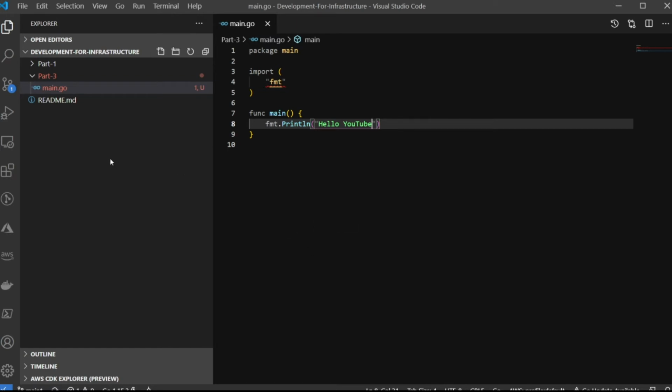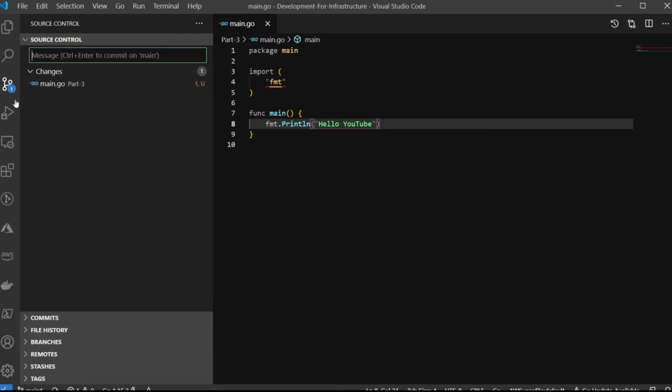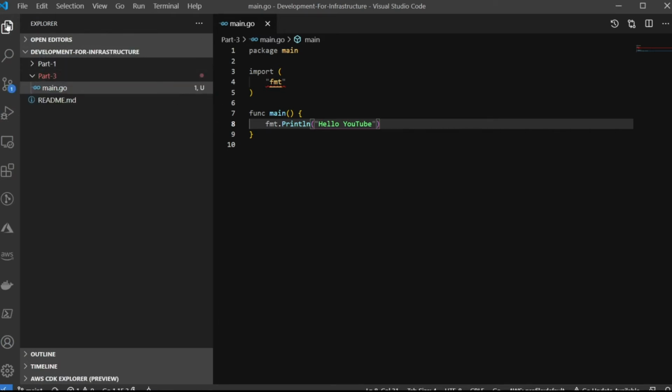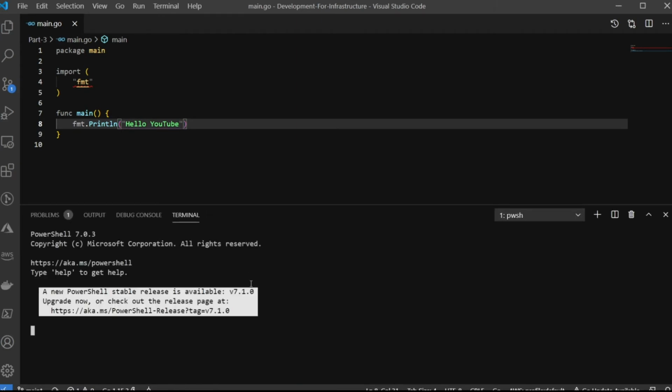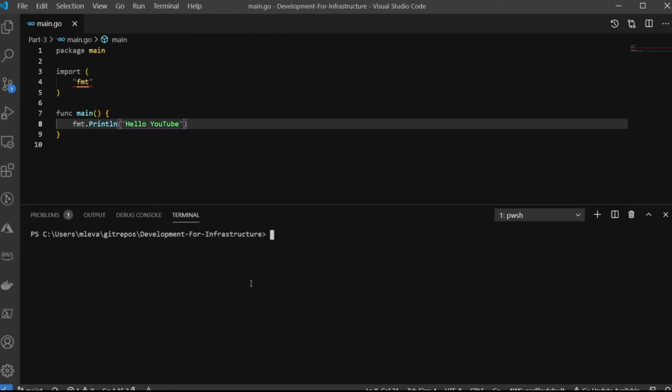So right off the bat, we can see here that from my GitHub extension or my source control extension, I have this one here. And what I can do is commit this code and push it up to GitHub. But maybe you might not use that extension or maybe you don't like it. So I'm going to open up the terminal here and clear my screen.